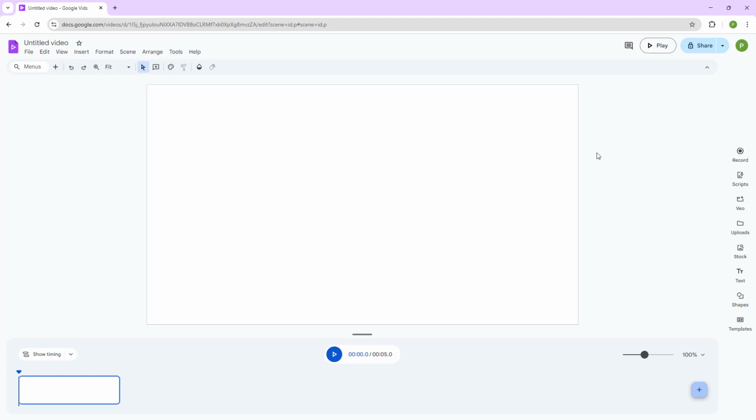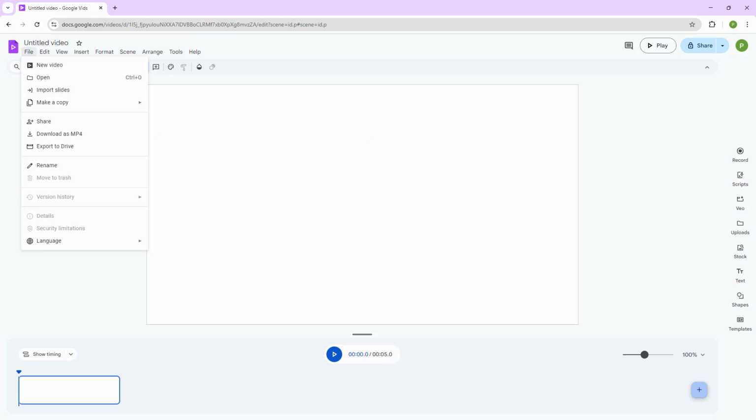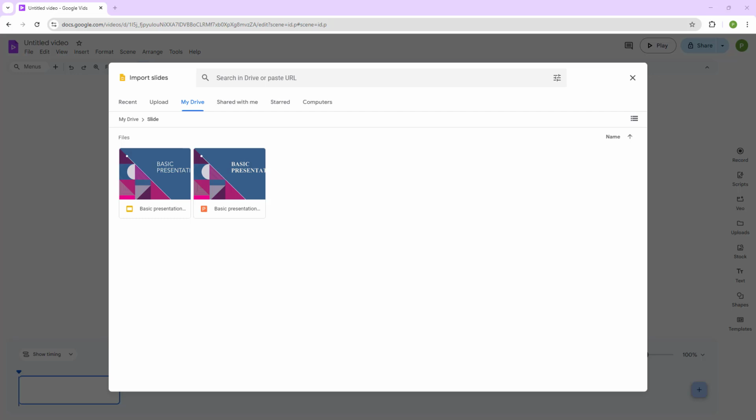So what you can also do in Google Vids is import your slides directly and then edit them as a video project. To do that, go to File, then Import Slides right here. Then you may see the Google Slides presentation that you have made.